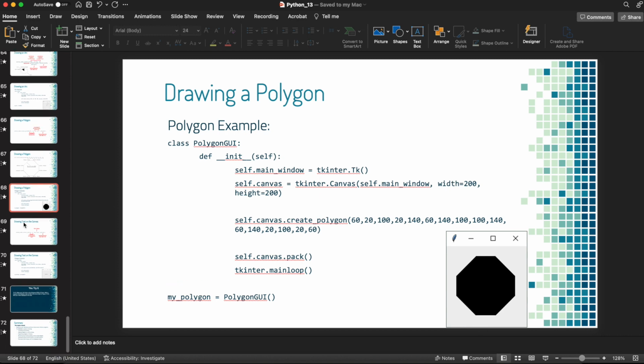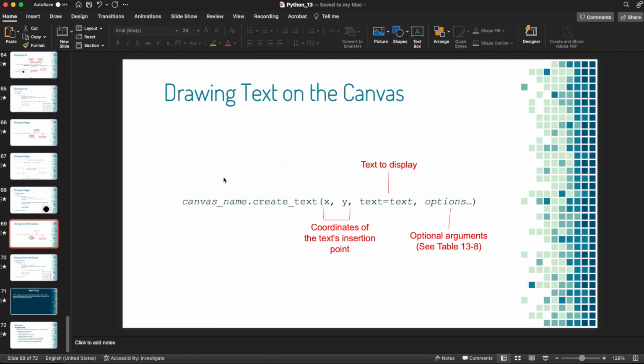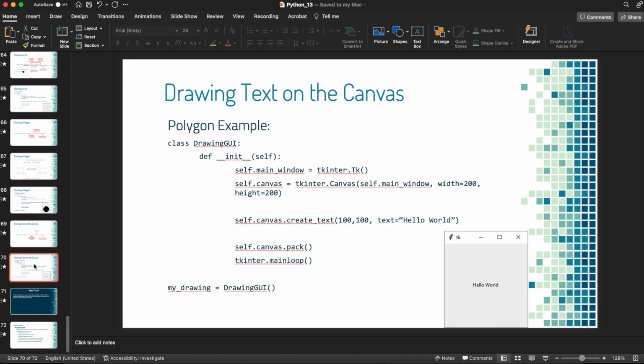And then we also have our text on canvas. So if we want to get the coordinates, the text, and any optional arguments, here we can say we have the position of the center of the text, which is 100, 100.